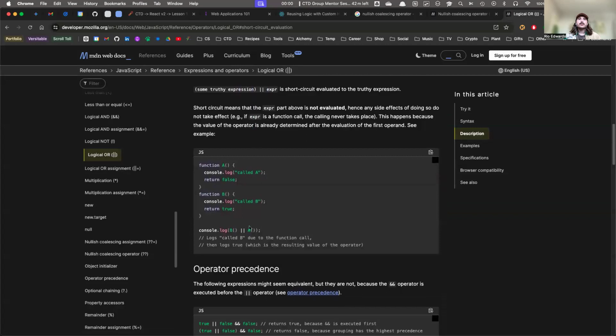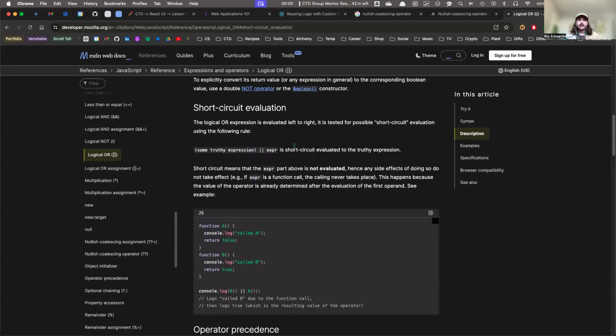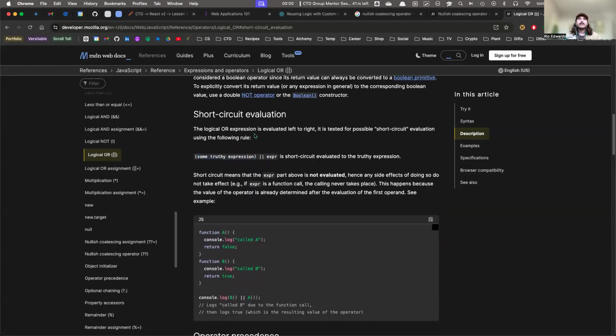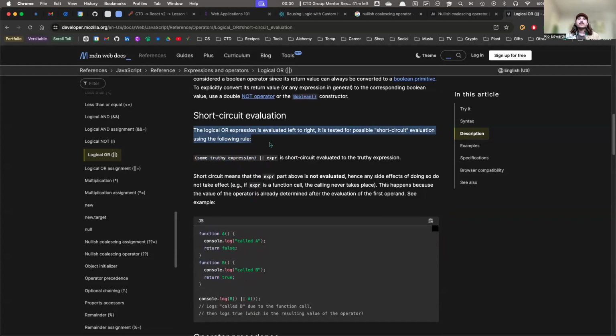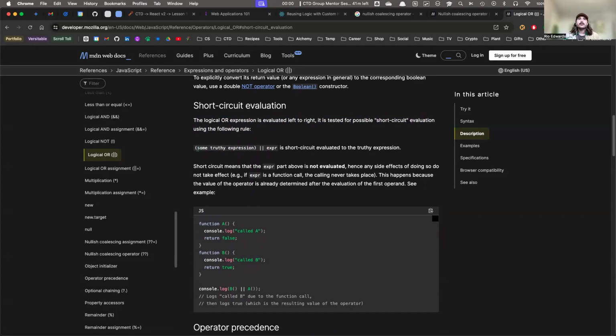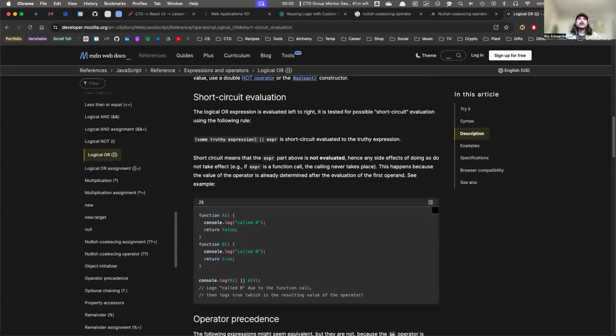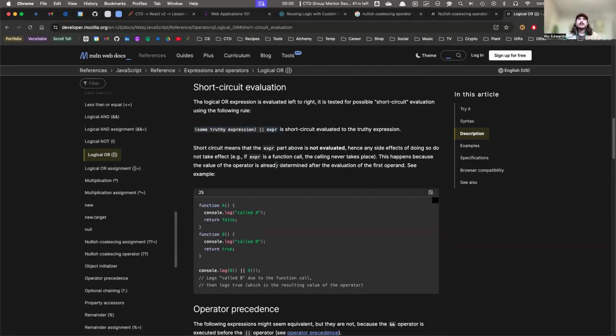So there's a way to basically say, I want to evaluate some code only if one expression is true. The logical expression is evaluated left to right. It is tested for possible short circuit evaluation using the following rule: some truthy expression or expression is short circuit evaluated to the truthy expression. So if the left side is true, then it returns the left side. If the left side is false, then it returns the right side. Okay.